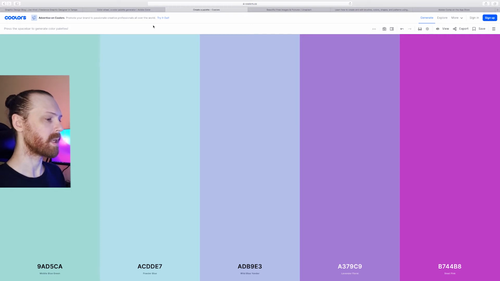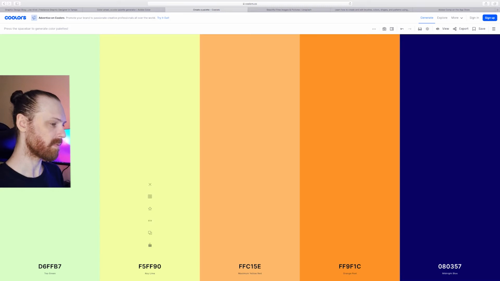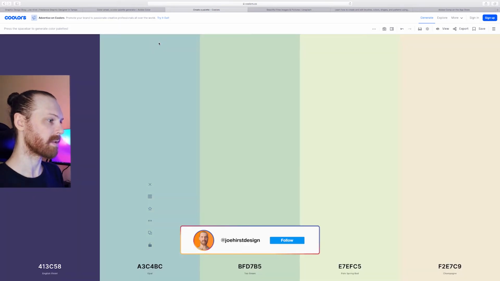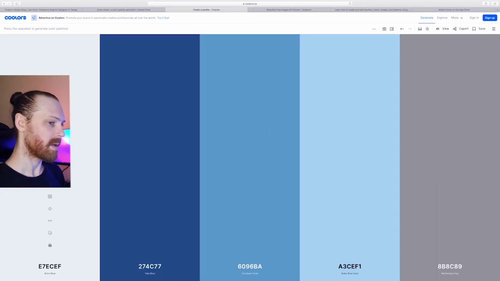Similar to Adobe Color is coolors.co, another web app. And the awesome thing about this is you quite literally just open coolors.co, hit spacebar, and you can just generate random colors. Really, really awesome for things like client briefs where they have a specific color palette in mind, or they may not have a specific color palette in mind. Let's just find something interesting here. Here we go, nice kind of pale color scheme.